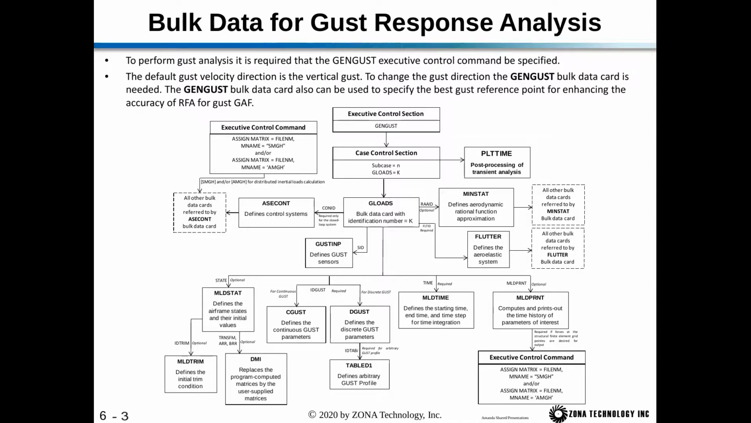Also, if you're saving an AIC matrix for later use, you want to make sure when you originally generate the AIC matrix to include that GenGust command, and then the gust aerodynamics will be saved on the AIC matrix. If you forget to do that, you're just going to have to regenerate the AIC matrix with the GenGust command present.